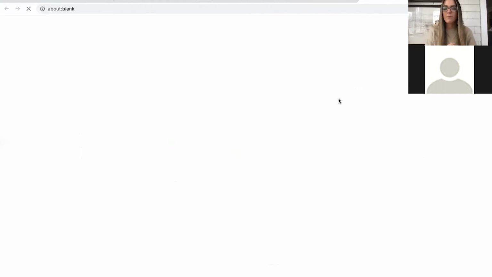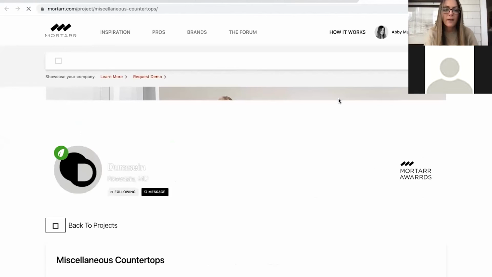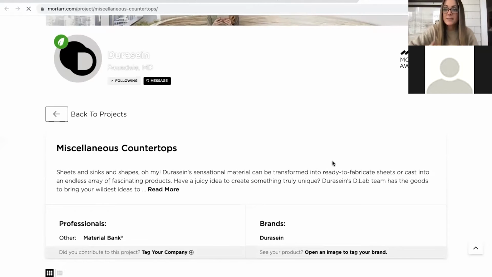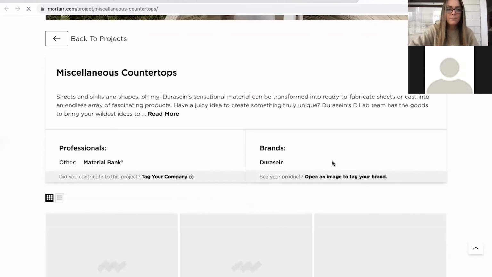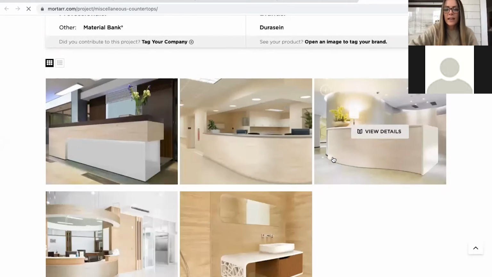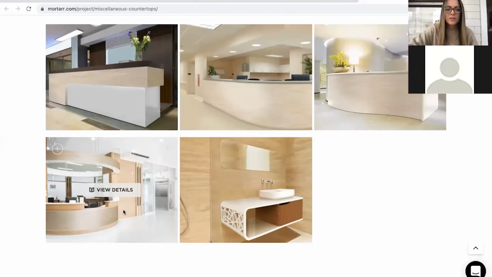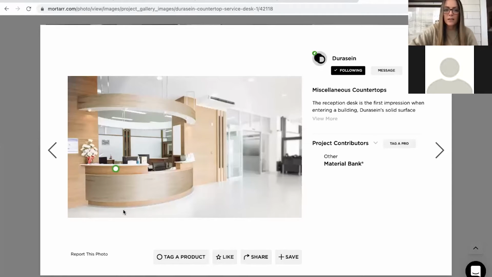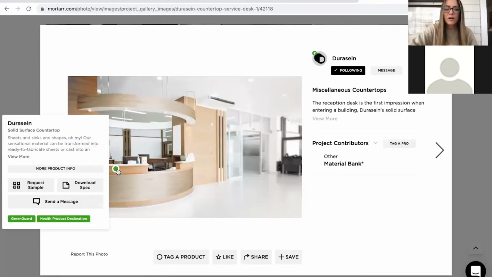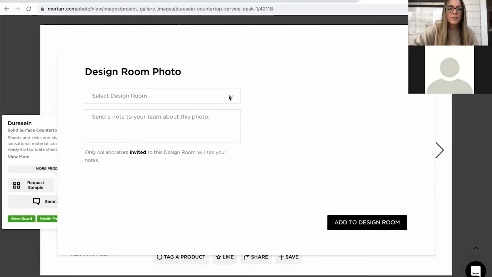I'm going to go ahead and do that because I find this is really interesting, surface used, and I want to see more ideas from Durasane. I get to their project gallery and I can see all sorts of ideas for my healthcare space. Maybe this surface here is really interesting to me, and I want to add that to my design room as well. Again, it has a Green Guard HPD certification attached or declaration attached. That's exactly in line with my project challenge or what my client wants in the working world. I'm going to save this to that same design room, and I'm going to begin collaborating with my team on the various aesthetics.